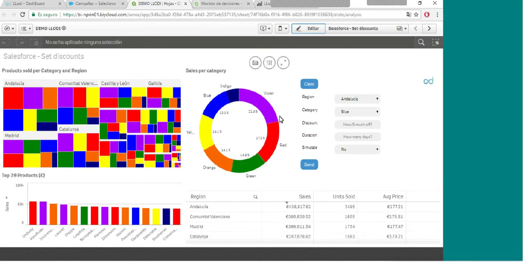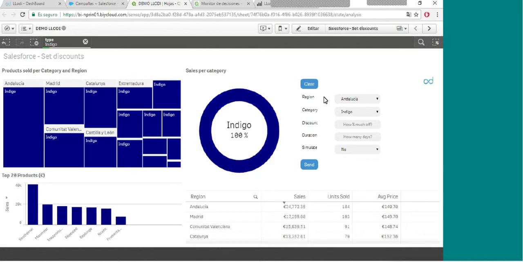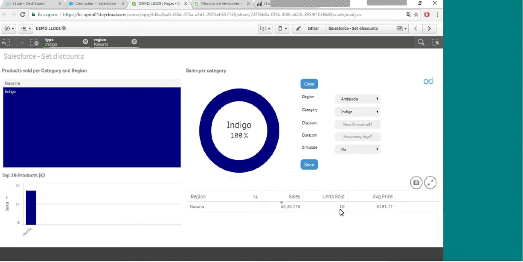So, for instance, let's say I'm going for this color, and you can see that the selections here go both ways. So I want to select indigo, but then I see, okay, why don't we do something with this region, Navarra? So when we make the selection, we also see that. Sorry, it didn't work now. Sorry for that.